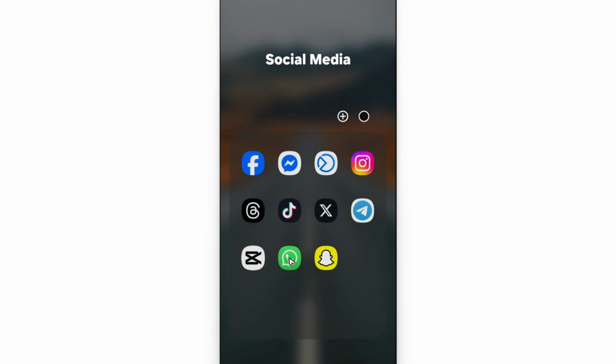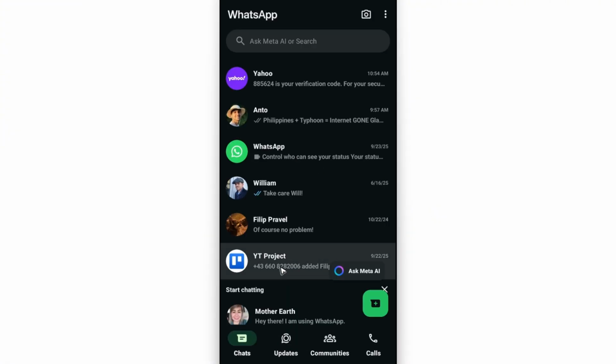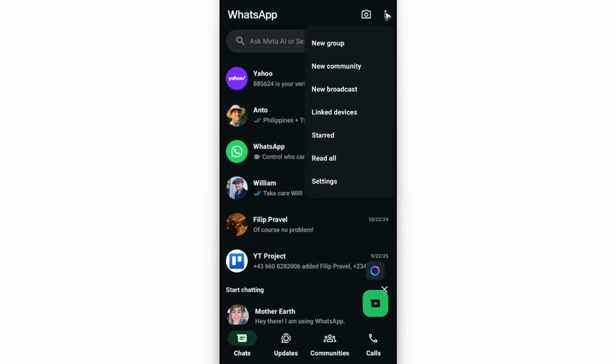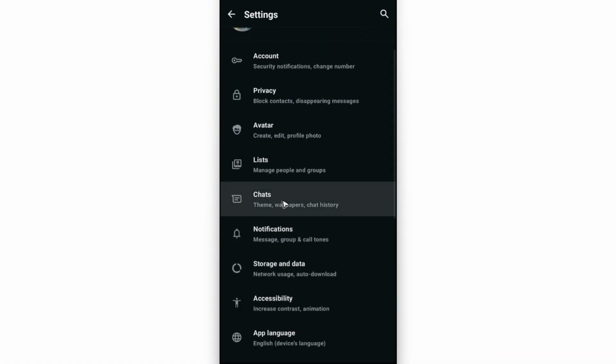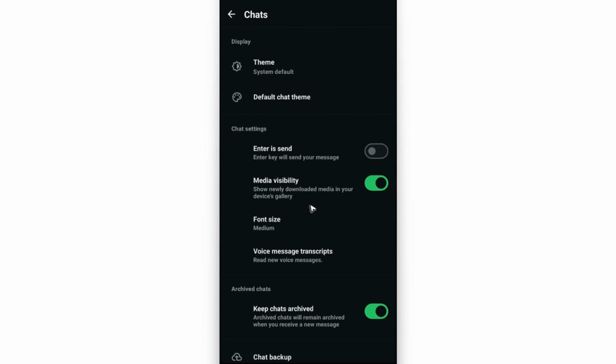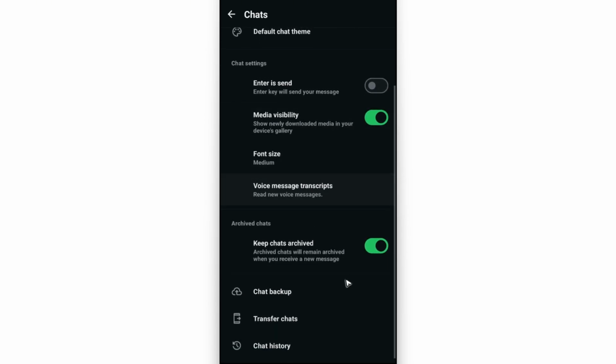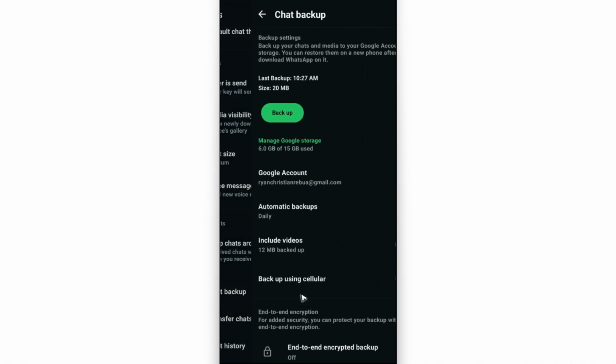So first up, open up the WhatsApp app. Now, once you're in here, go ahead and go to the top right and tap on the three dots. Now scroll all the way down and find settings. Now in here, scroll down again and find chats. Tap on it. And then once done, scroll down and find chat backup. All right, tap on it.